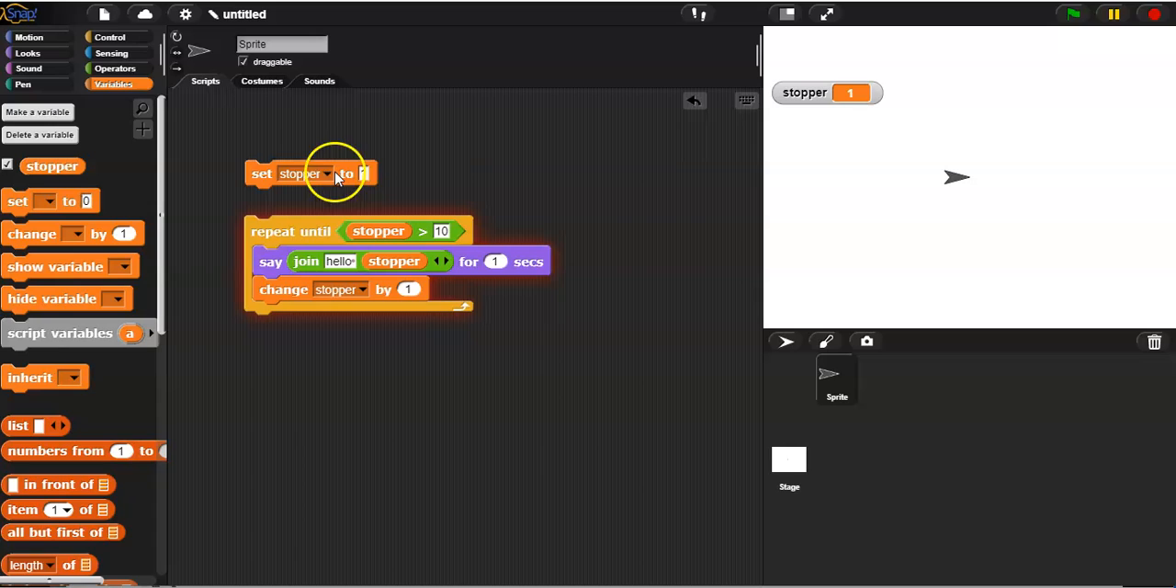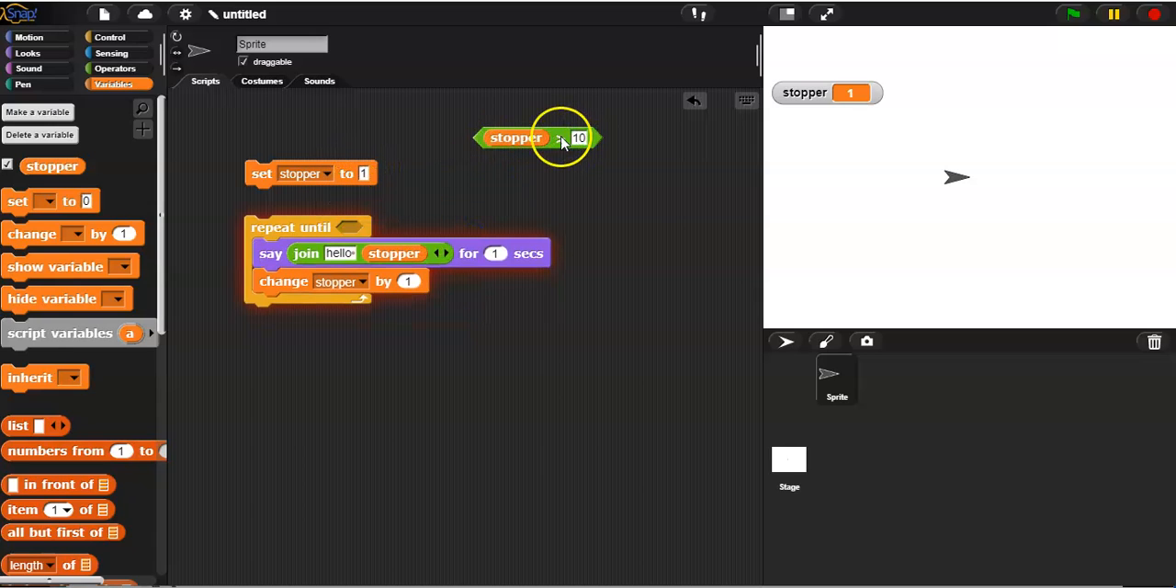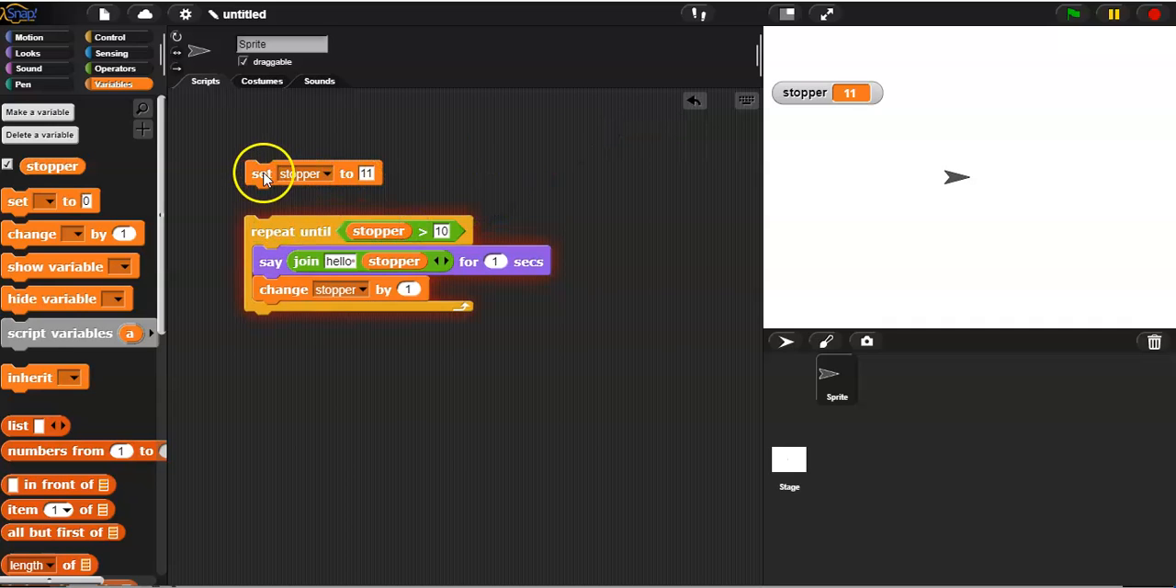I've created a variable called stopper here and set it equal to 1. And if you notice, if I evaluate this little element right here, it evaluates to false when stopper is not greater than 10. Since 1 is not greater than 10, it's going to be false. If I reset stopper to 11, this evaluates as true. So this little Boolean element right here is what's going to drive our loop.